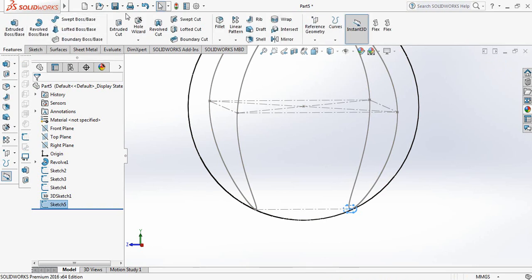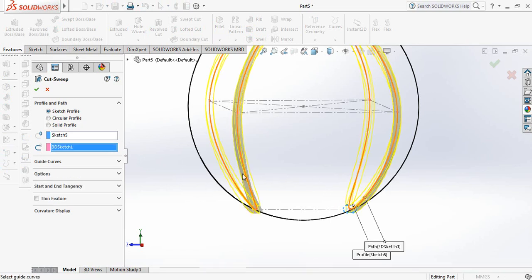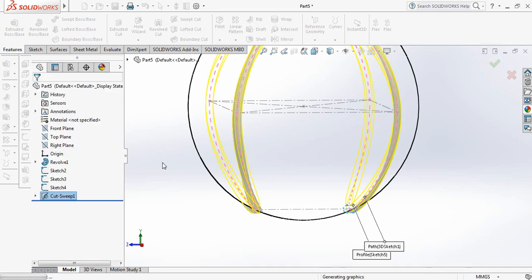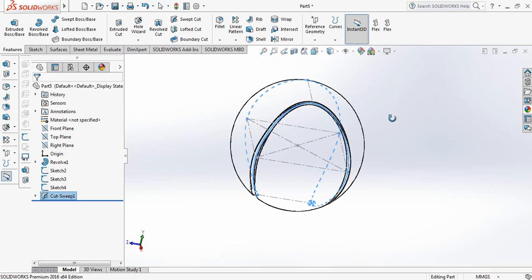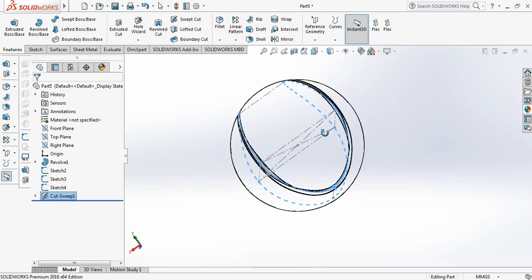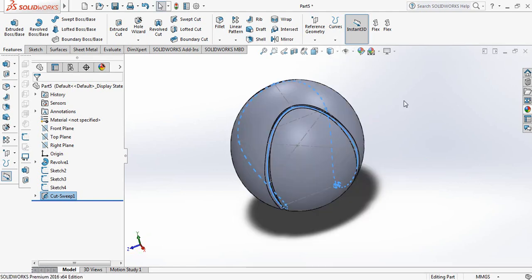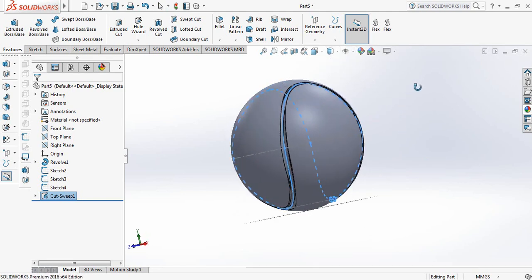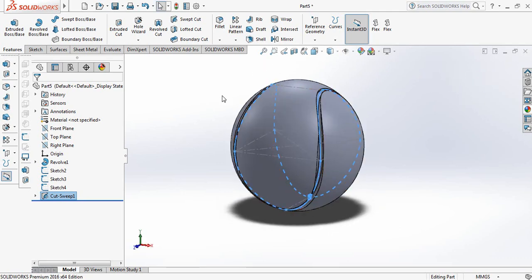Now go to features and click on swept cut. Okay, now for this one select this line. Okay, now from here select this one. So we have got our tennis ball.